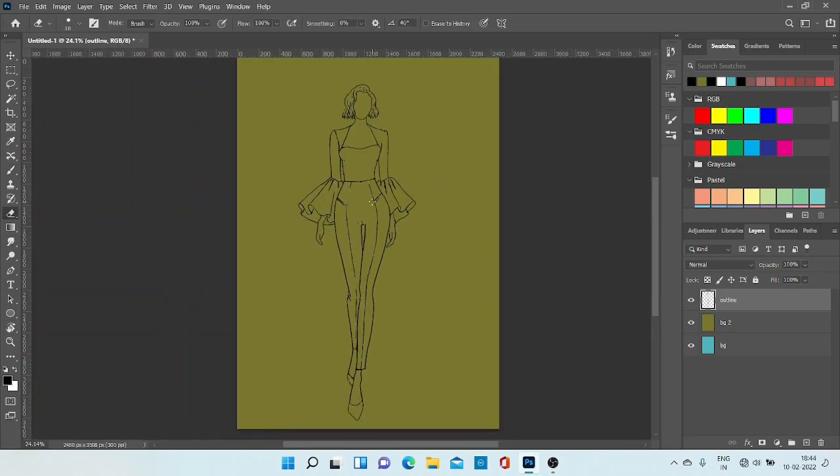Now our outline is complete. So now moving to the coloring part. Now we are going to color our illustration. Okay. Now make a new layer. I will first color the skin part. So name this layer skin.